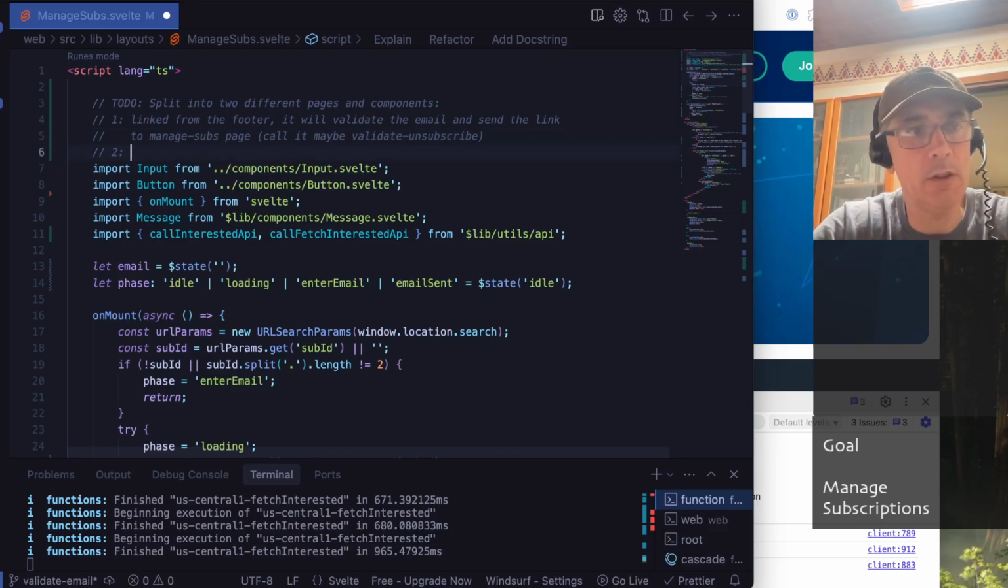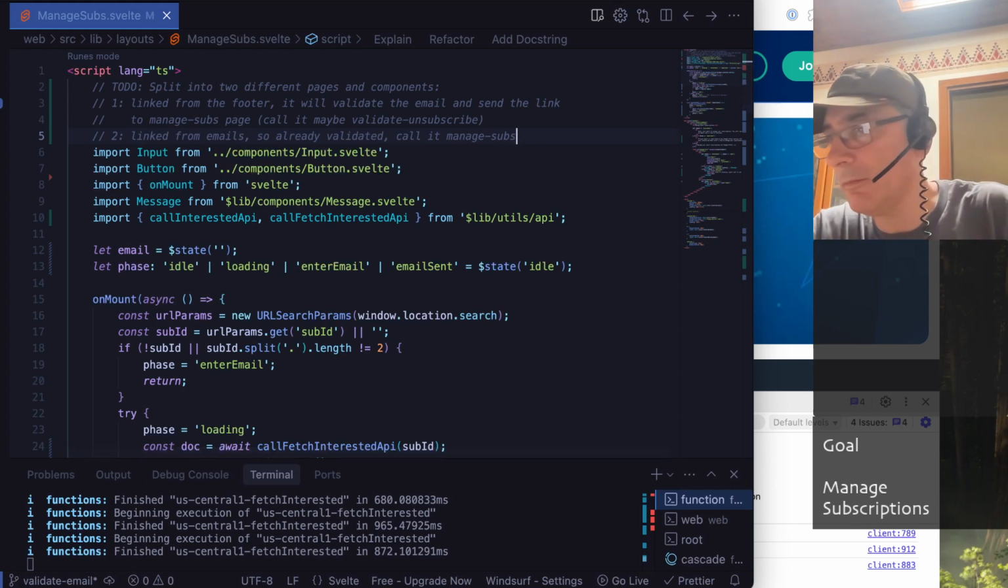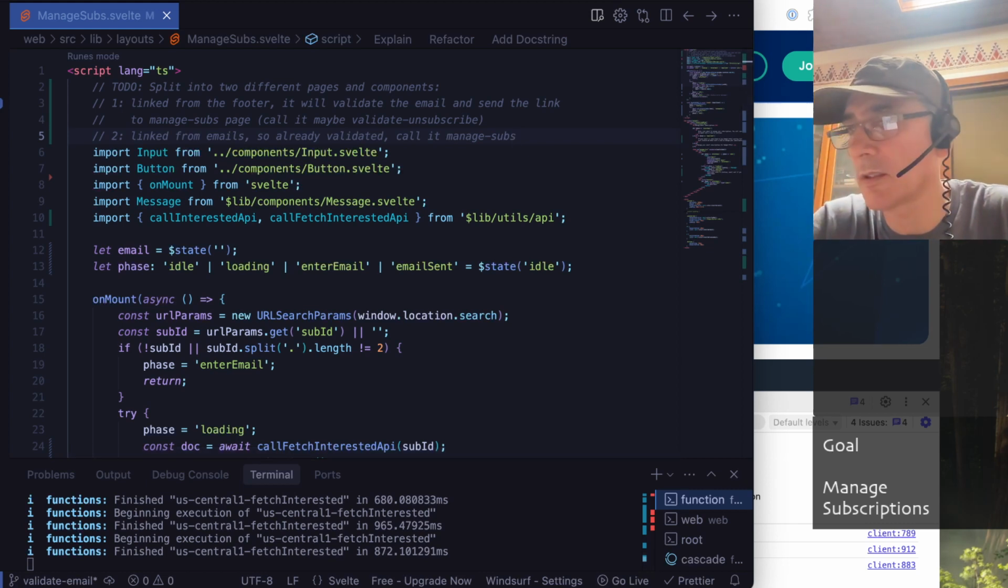And the second page is linked from emails, so already validated. Call it manage emails, manage subs, so the current name. Okay, that's for the next time. All right, that's all for today. A two hour session, that's good. And a bit of progress, and also some more understanding of the problem, which is also progress.